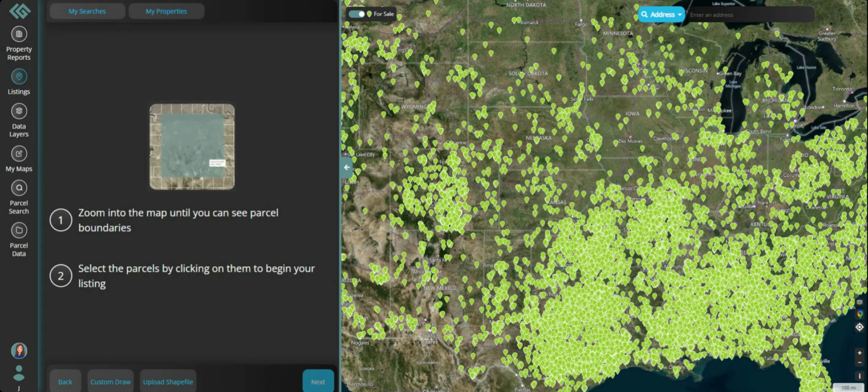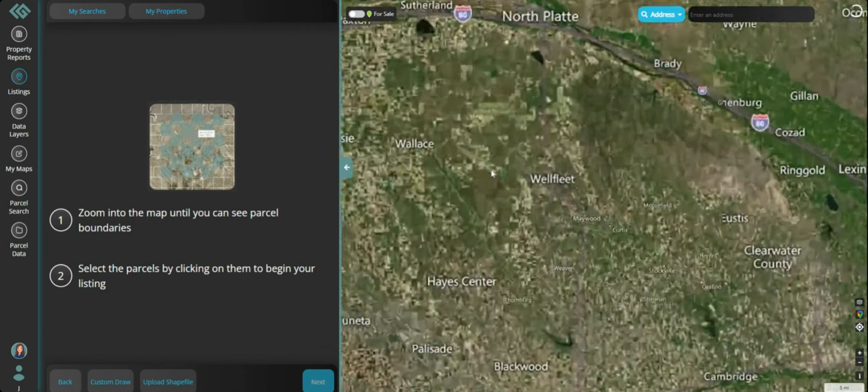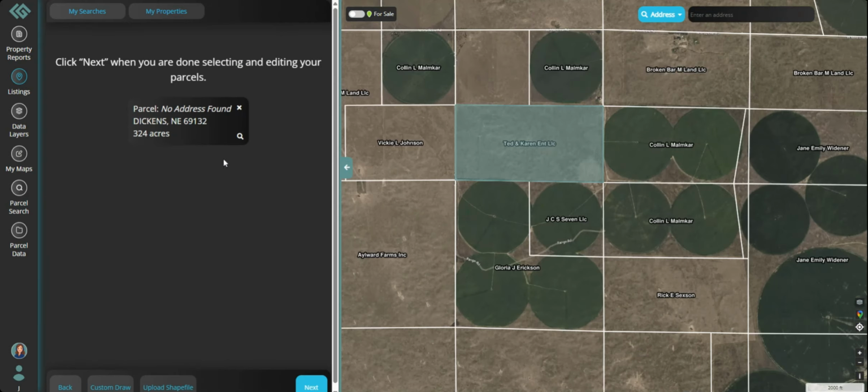From here, you have the opportunity to use the search bar in the top right for your address, or you can do the drop down and select any of these options in order to locate your parcel. However, for this example, I'll be scrolling on a random point on the map and clicking on a property. So for this example, I'm only going to select one parcel and then click Next.